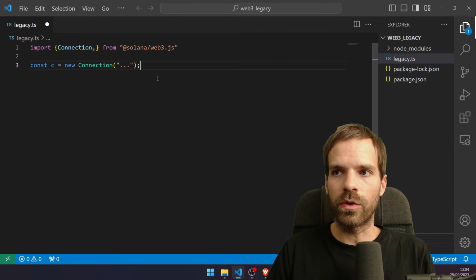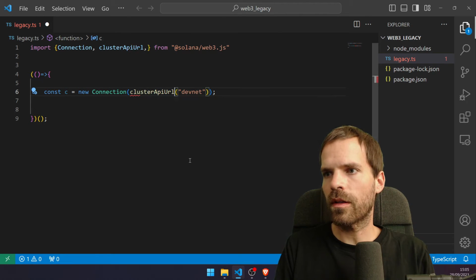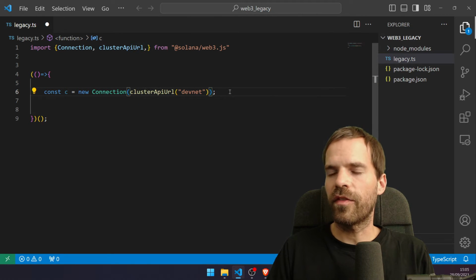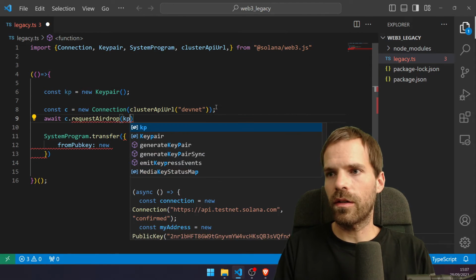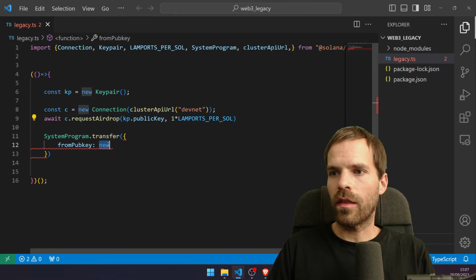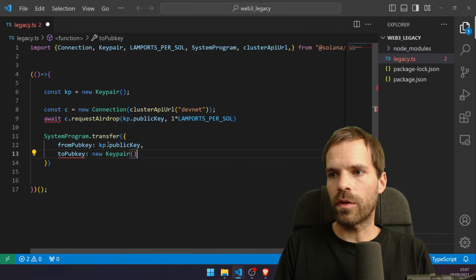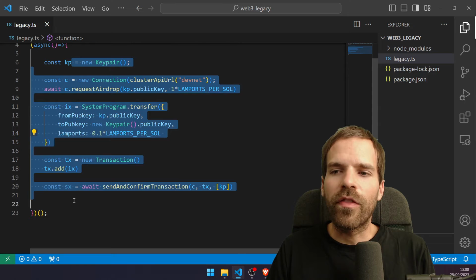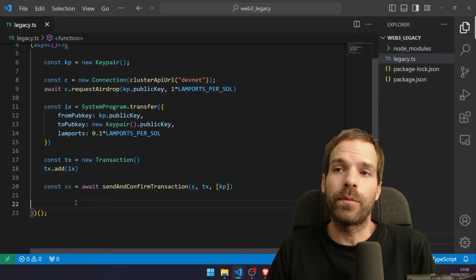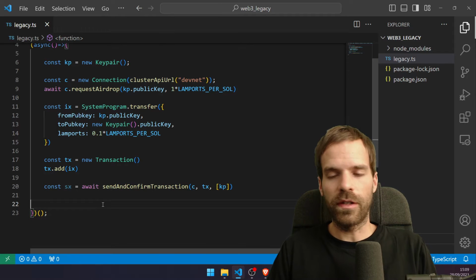In Legacy, I would know how to do it. In Legacy, it would be quite simple. There's even a get cluster API URL for DevNet, and then system program transfer, get a key pair, airdrop 1 sol, and then I just transfer from my key pair to some other random key pair 0.1 sol, and then send and confirm transaction. That's fairly quickly written because I've done it 100 times. I just sent some sol. Let's actually see if that would work.